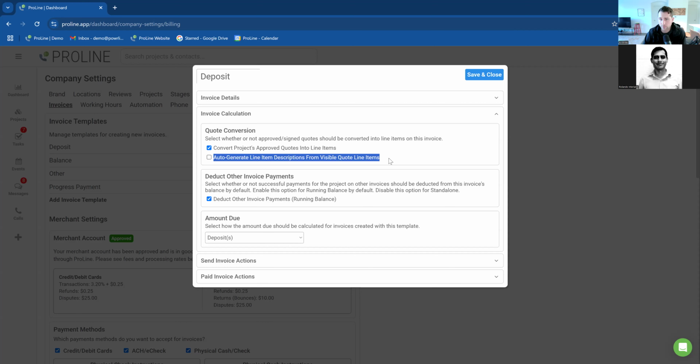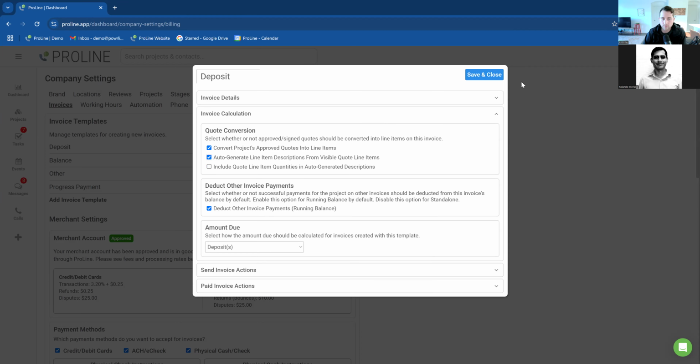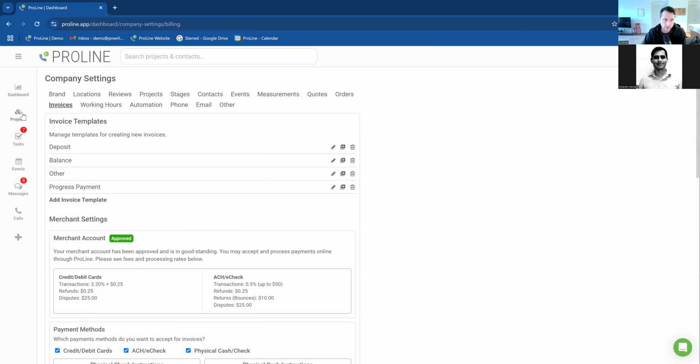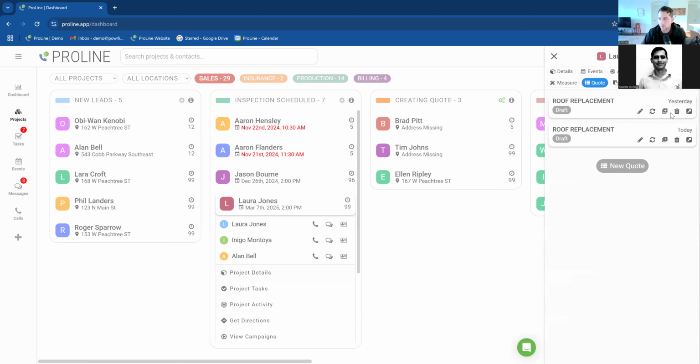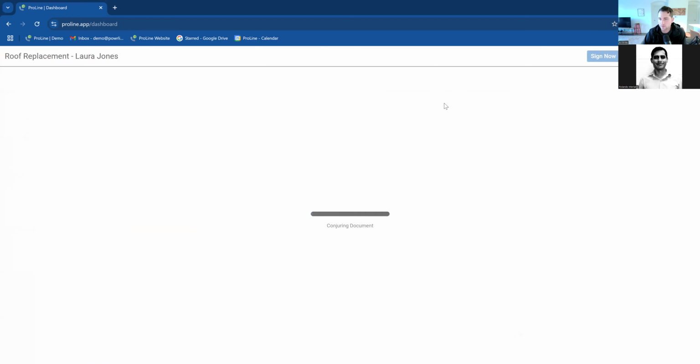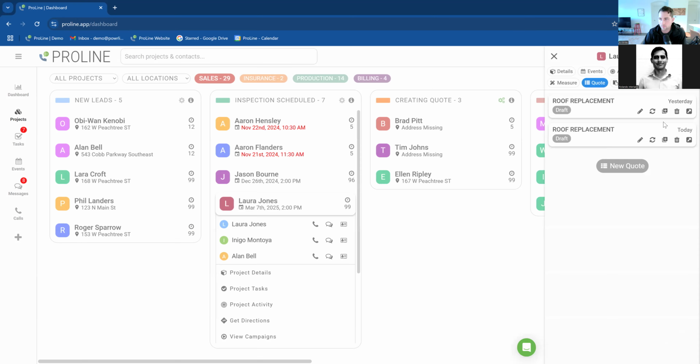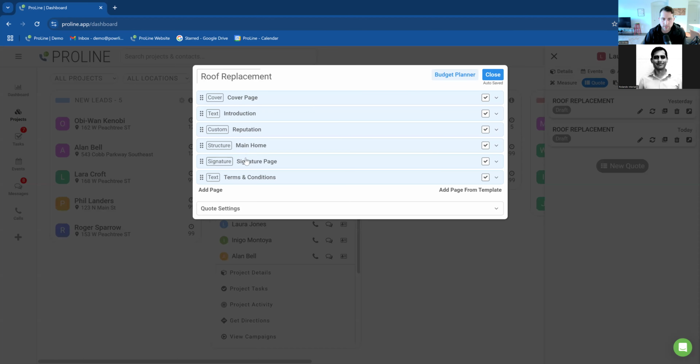Auto-generate line item descriptions from visible quote line items. So if we turn this on, we can also include quote line item quantities in auto-generated descriptions. So we'll just see what this looks like in totality. Let's get one of these quotes signed. Make sure this has stuff in it.